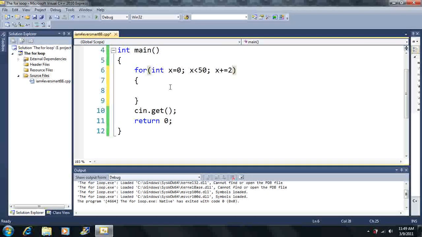So we have three portions here. Now they are each separated by a semicolon. A for loop will always take two semicolons, and there are three portions around the two semicolons here. So now in here we will write our code.